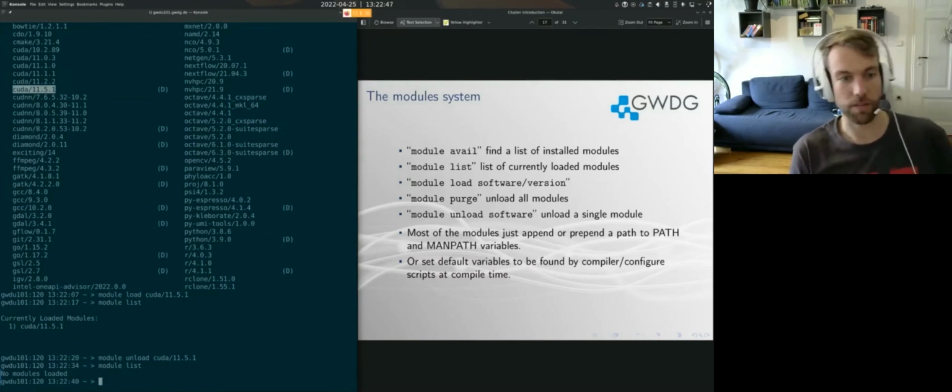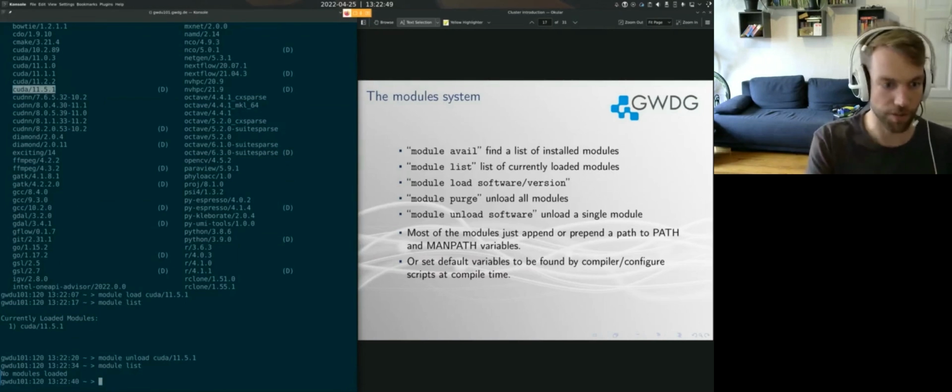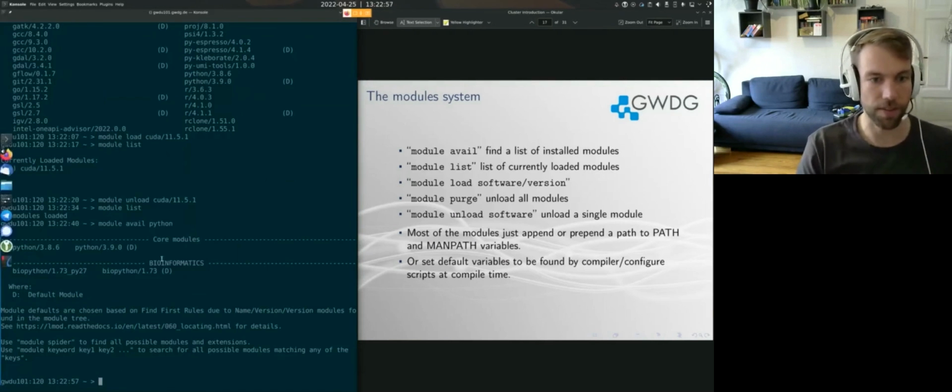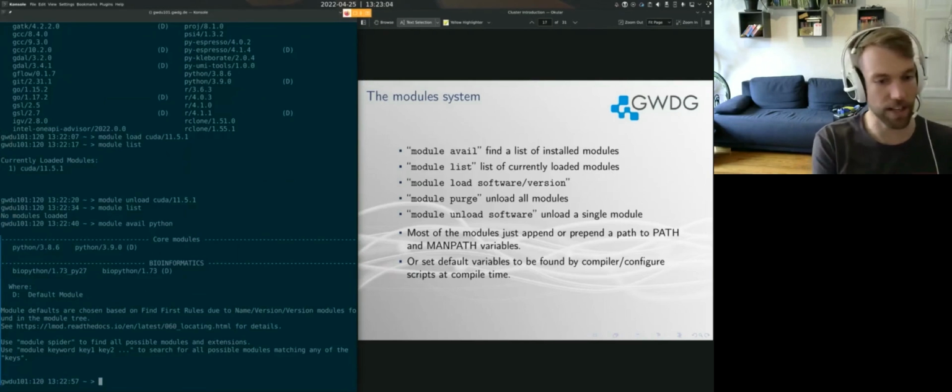As I mentioned, like 2 minutes earlier, there's the D that stands for default. So if I say, for example, module avail, you can give a keyword and say module avail Python. What kind of Python do we have here? We have 3.8.6 and 3.9, and this is the default version.